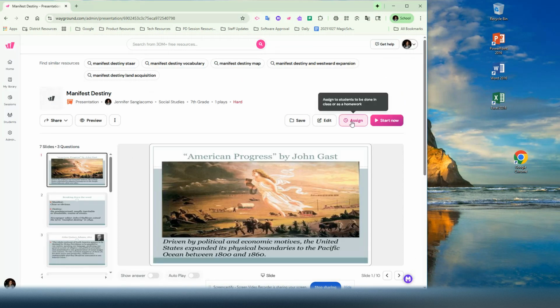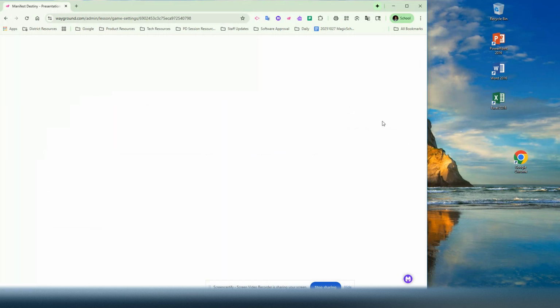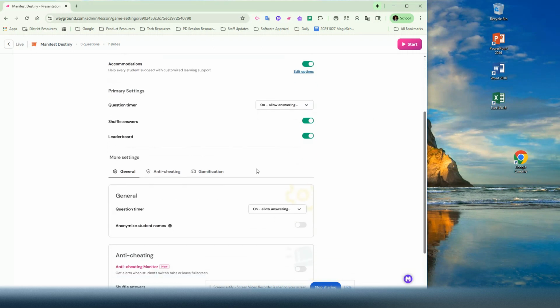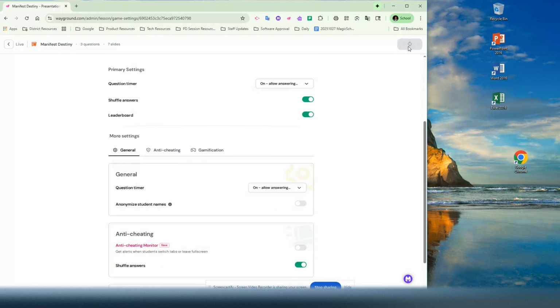And I do have the option to assign this in student paced mode, but this is a presentation that I want to go through in the actual classroom with students. So what I'm going to do is I'm going to click Start Now. And if I want, I can take some time and look through these options, but I'm just going to go ahead and click Start.